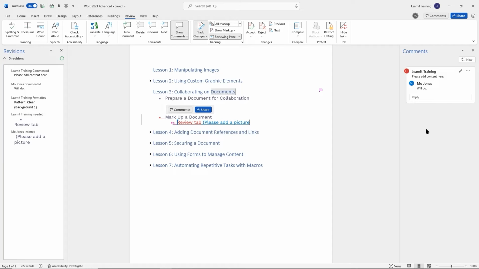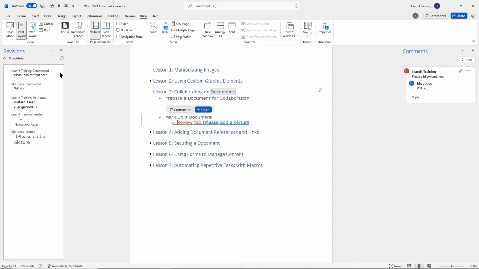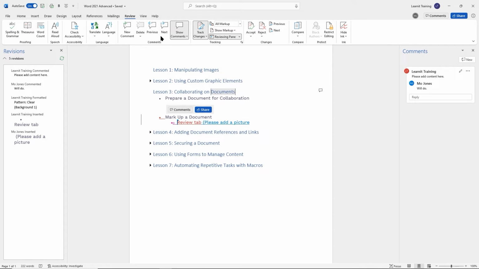Now let's go ahead and see what's going on here. I did turn off my navigation pane because I was running out of room, because I have my revisions tab here and my comments over here on the right. So I turned off my navigation view. I'll go back to my Review tab here, and now let's take a look at some of the changes that have been taking place here.